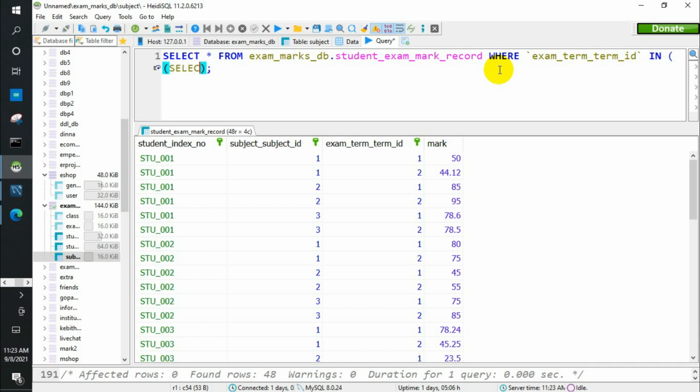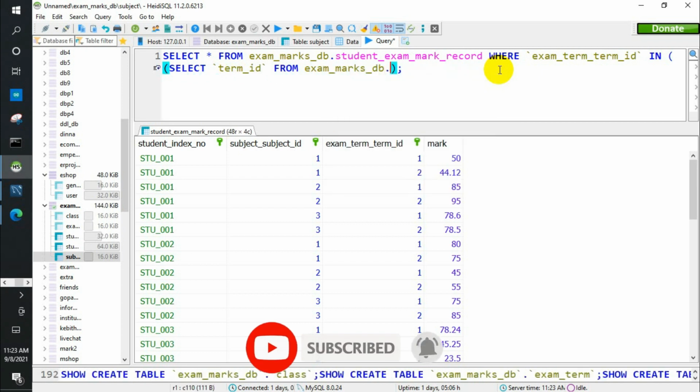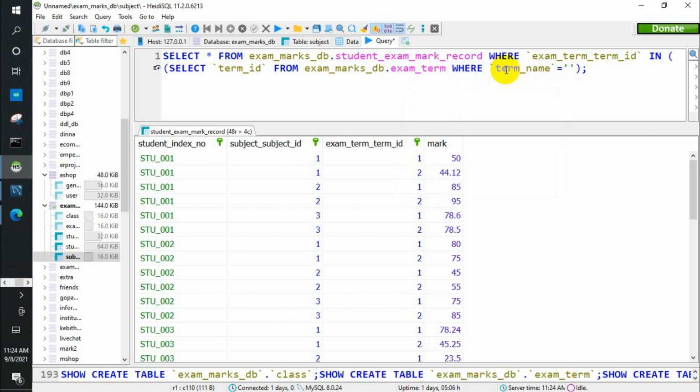Now I'm going to extract data from the exam term table. I have to include select term ID from exam_marks_db dot the exam term table where the term name is equal to the exam date. We are not given the term name, so we must include the exam date.